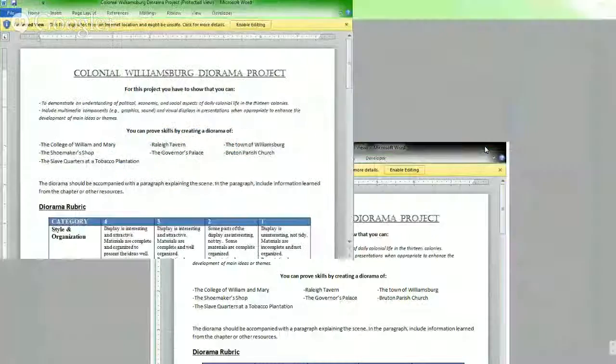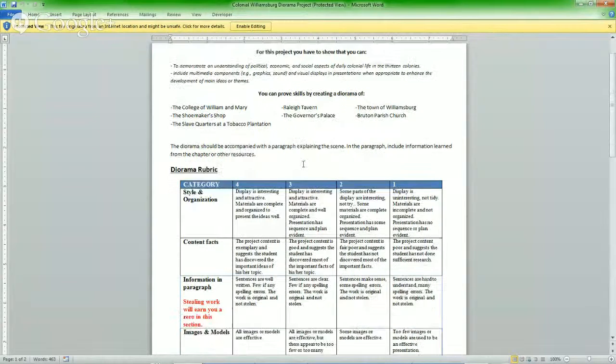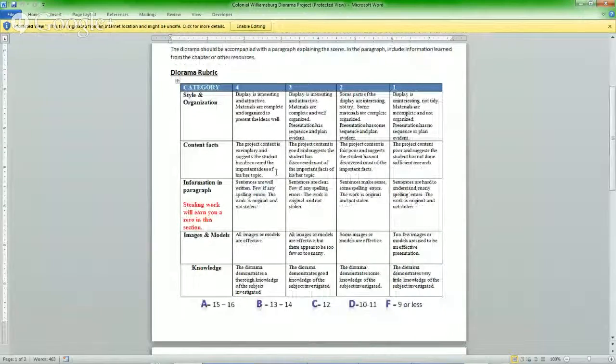Here's your diorama rubric. It looks similar. Again, you can prove it by creating a diorama of one of these places. This one's a little trickier because you've got to write a paragraph explaining your diorama. So you're writing more than 2 sentences explaining what is in the box, basically. This is your rubric for that.